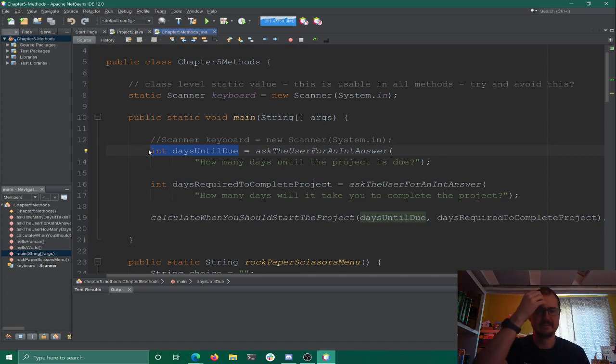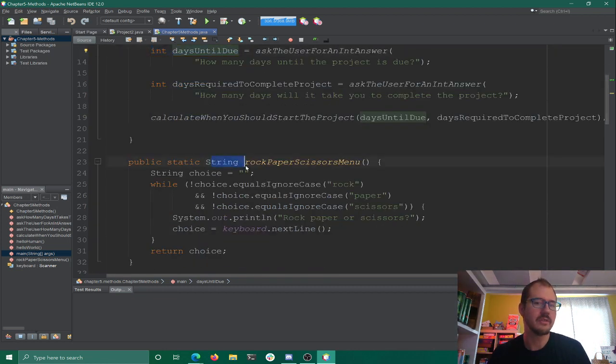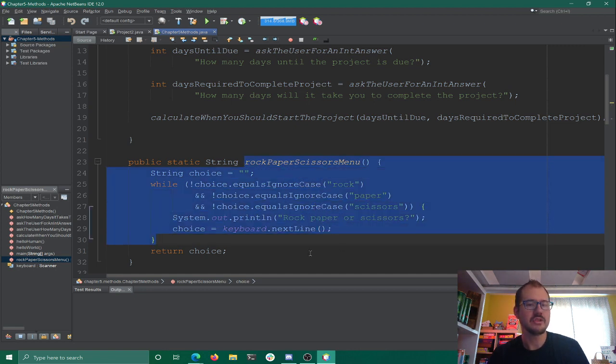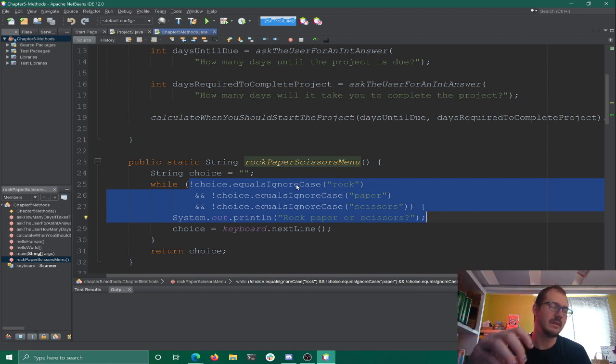Okay? That's it, that sort of thing. We could return a string. So this rock, paper, scissors menu, we were using this method here to make sure that we only ever get back a valid value. We're doing that input validation inside of a method, and it kind of separates that out as a problem, puts it in the method here. The same sort of thing.